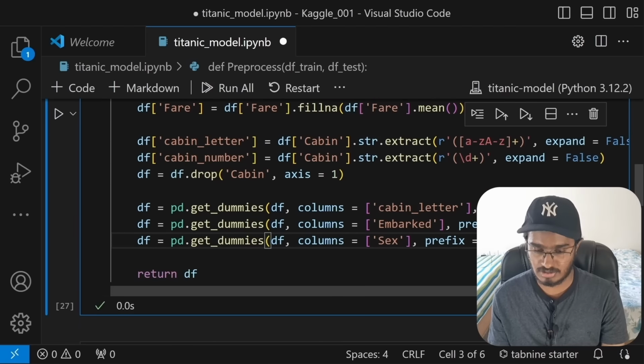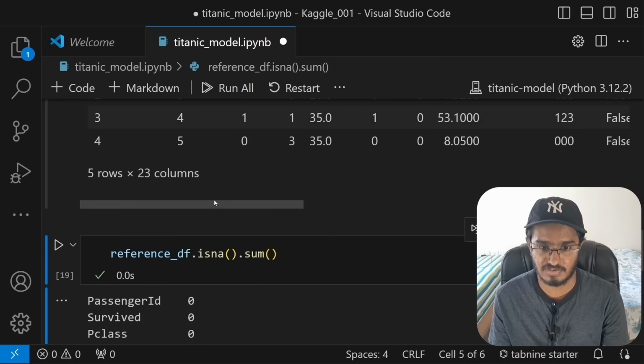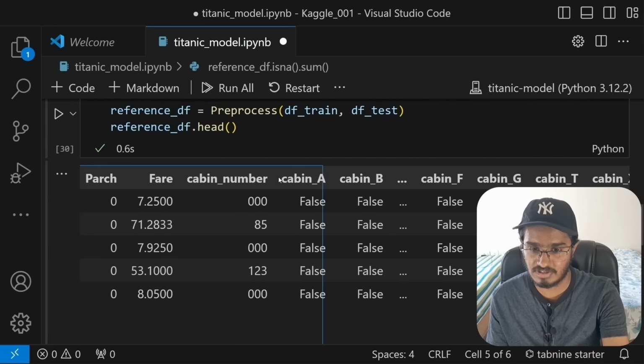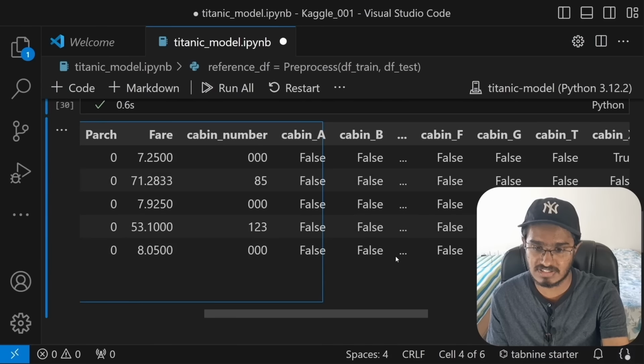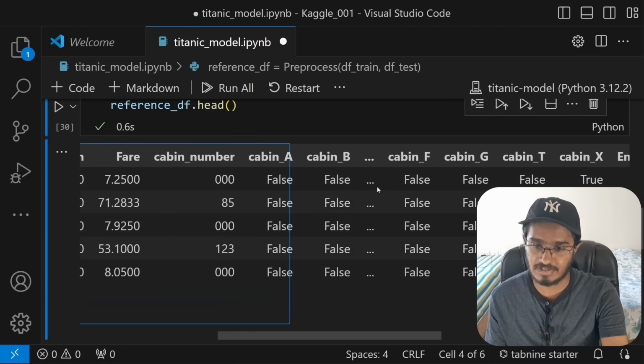Now, when we run this code cell alone, after these 3 lines, we have to see a significant difference in our data set. All right, now we see that we have multiple different cabin columns. This will say if the person belongs to cabin A, B, or C, and it just goes on. And if they don't belong to any of these cabins, if the data for these cabins are not available, then cabin X will be true.